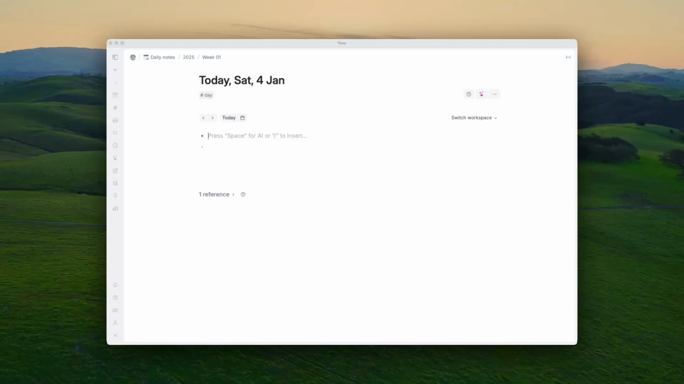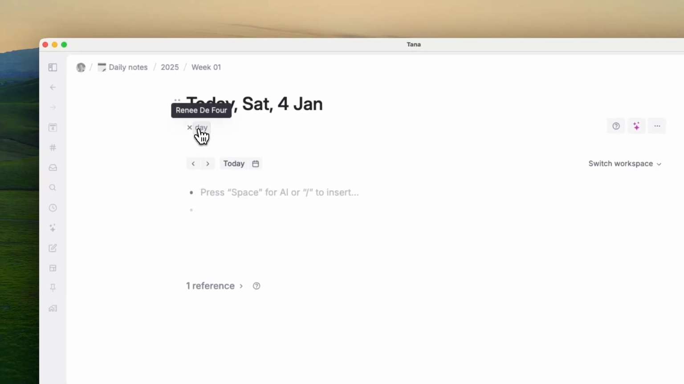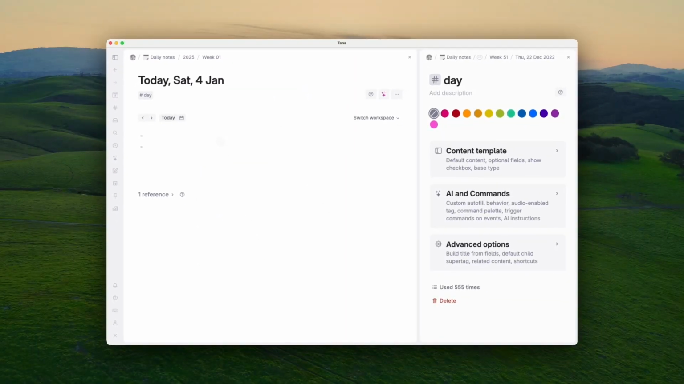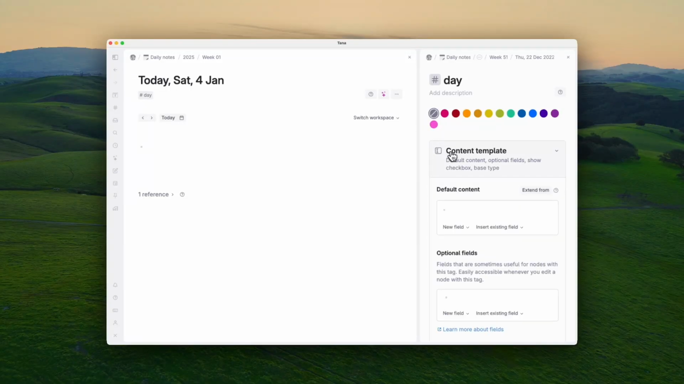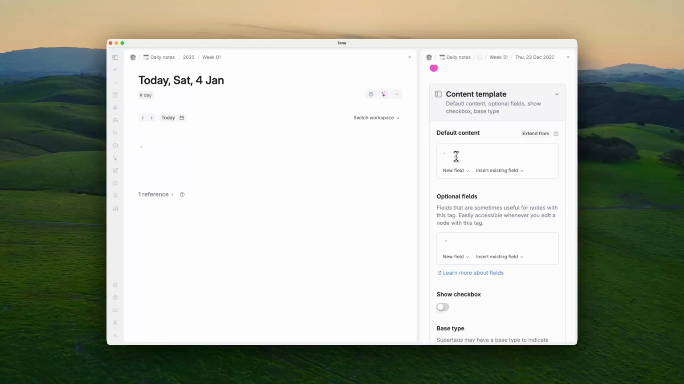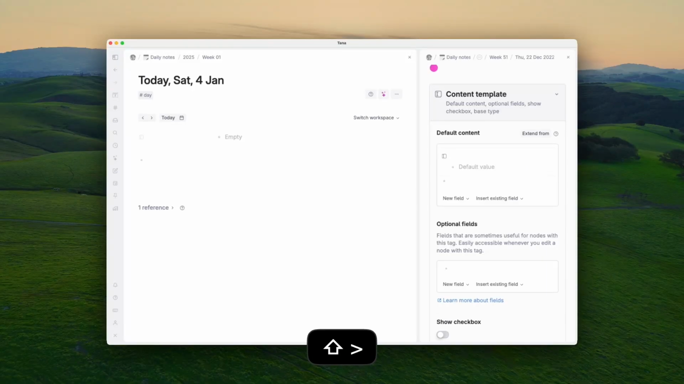So the first thing, we're going to add those habits to our daily node. We want to navigate to the day super tag, and to open up the super tag configuration panel, we can right click and click configure tag, or we can do command shift and click on the actual super tag and it will open up as well. We're going to go to the content template, and in the default content box, we're going to create a new field. So we type the greater than sign to create this new field.